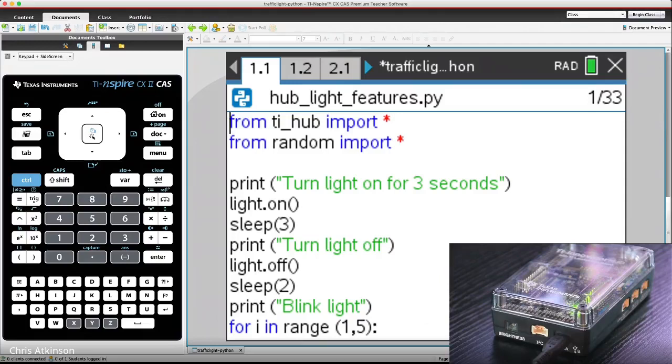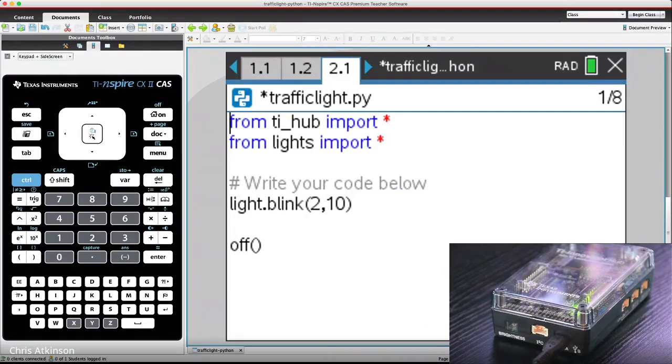So if I switch to page 2.1, unfortunately I left that in there. Does yours have a blank line underneath, write your code below, or does it have a blank code? I'm hoping it has a blank line. Blank, it's too bad, okay. So what we're going to do is I'll walk you through the menus to get that blink code.